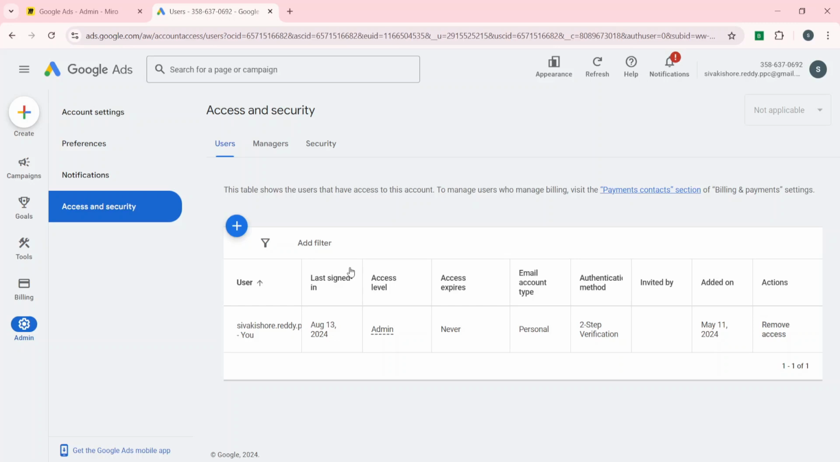Make sure that you give access to the proper people only. Otherwise there will be a chance of account theft, right?